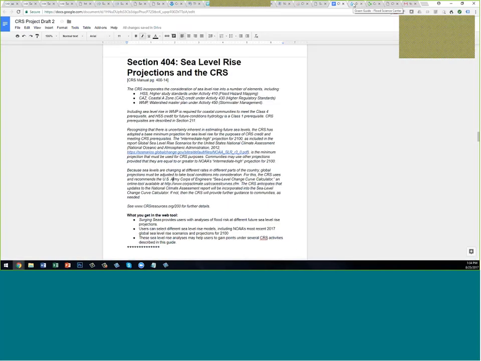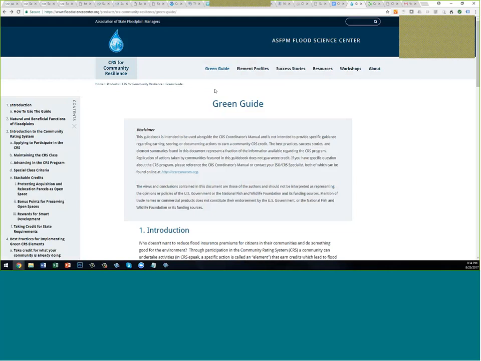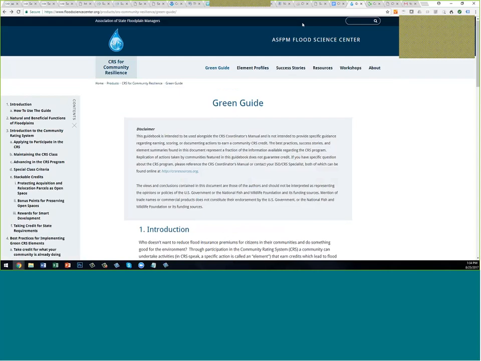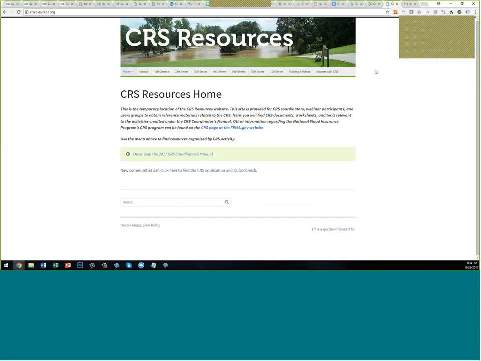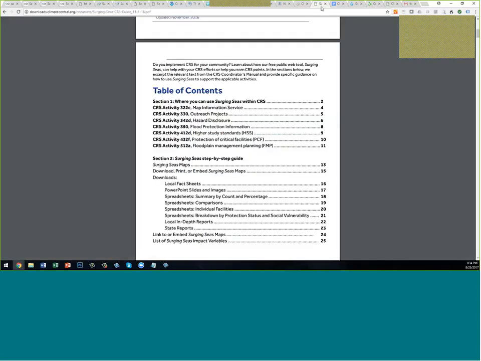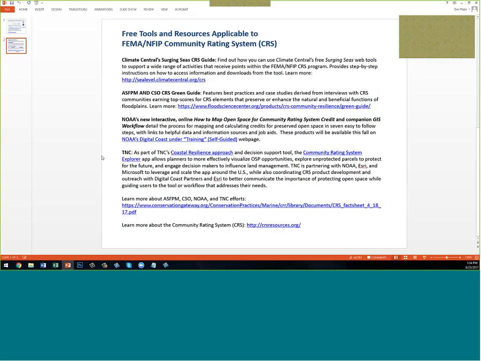We're updating it for the new guide, and here's the green guide from ASFPM, which provides users with really useful context and case studies on how to move forward with CRS. I list that in the slide. TNC has their own Community Rating System Explorer, and it's another powerful resource available on the web. And NOAA will be releasing a new interactive online how-to guide for mapping open space for Community Rating System credit, and a companion GIS workflow on their site. It will detail the process for mapping and calculating credits for preserved open space in 7 easy to follow steps. So that will be available soon as well.